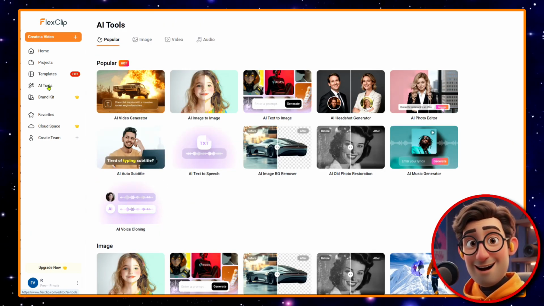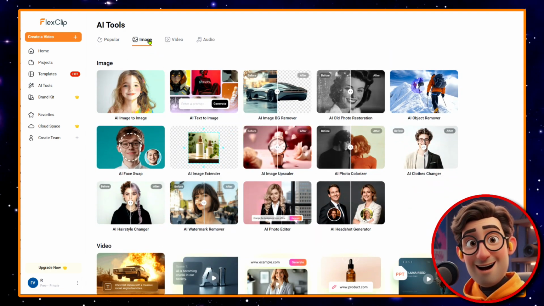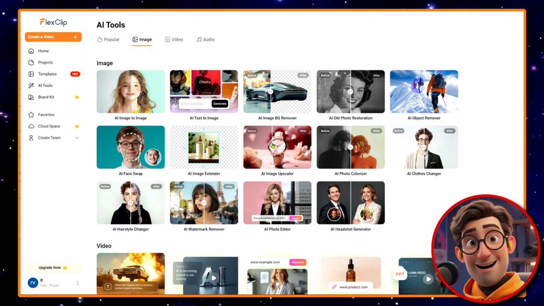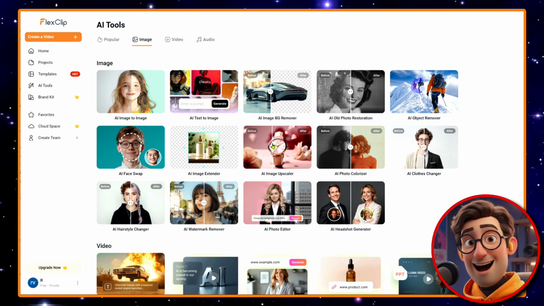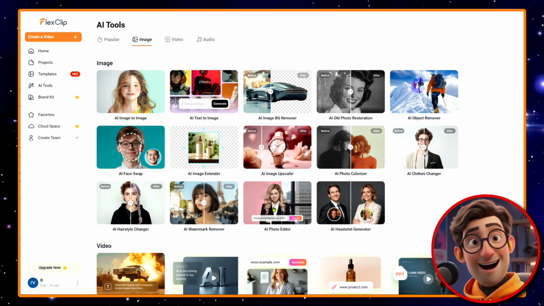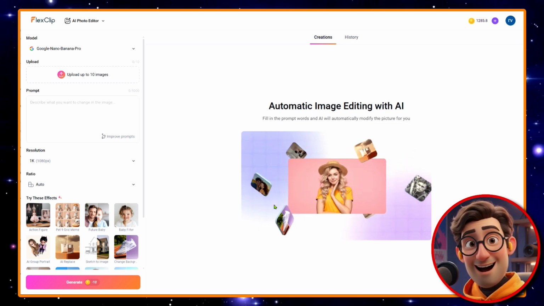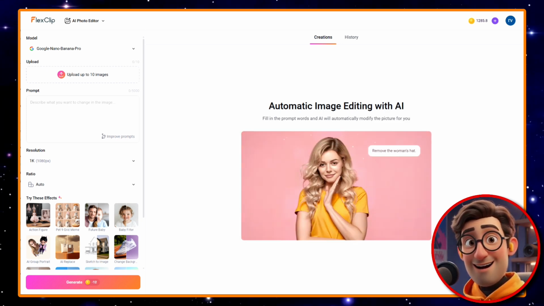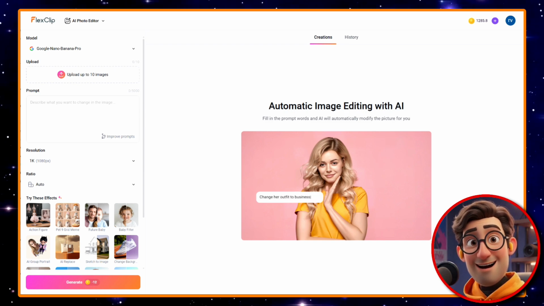But wait, before we even start our video, we're going to use a secret weapon, the AI Photo Editor. To find it, look on the left-hand toolbar for the AI Tools section and click on AI Photo Editor. This is our magic workshop where we'll prepare all of our images with simple text commands. Think of it as giving your photos a superpower.